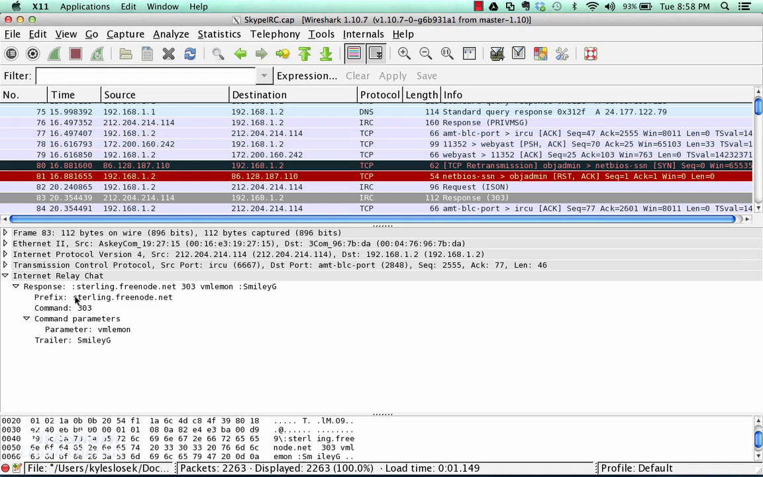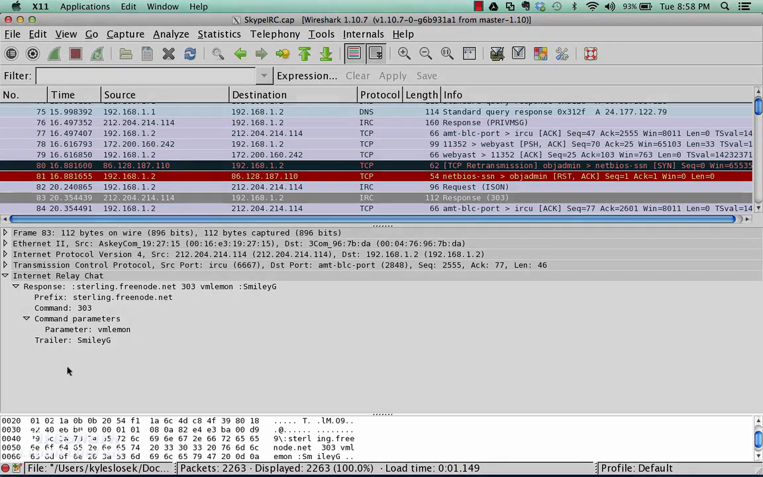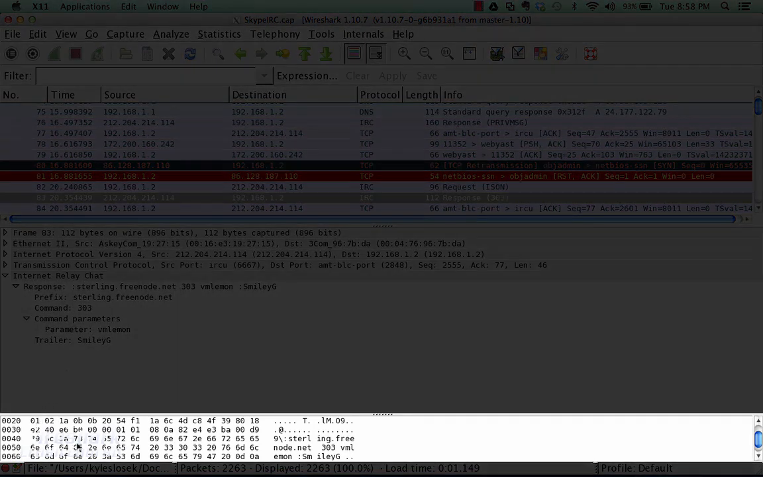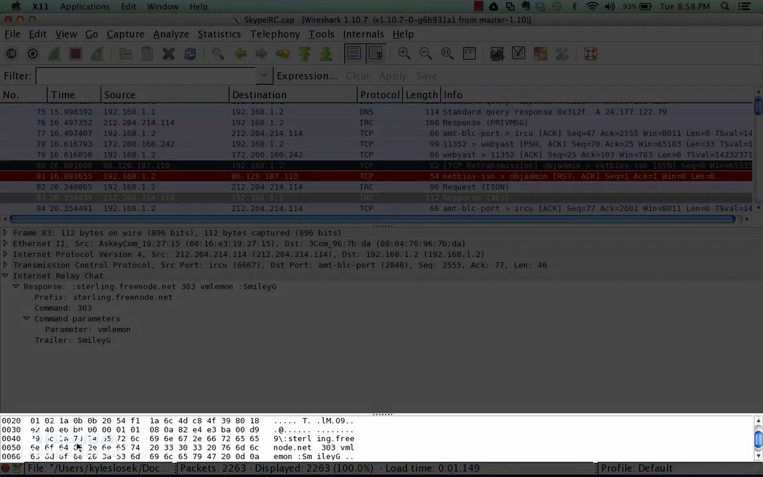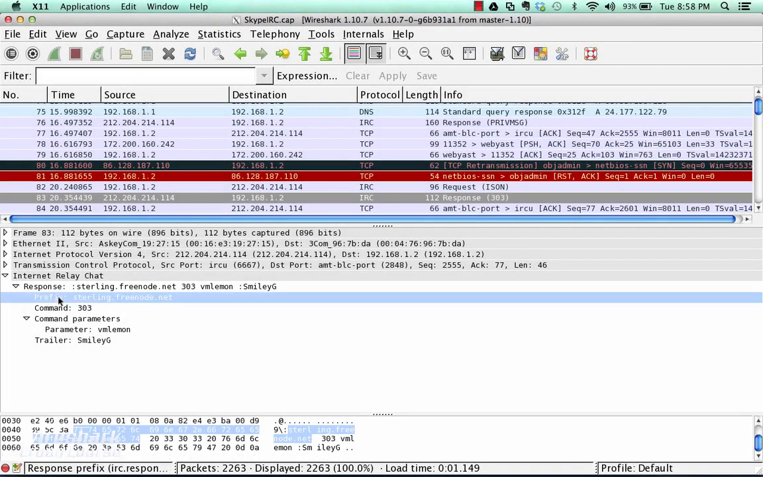Now the bottom window here is the data view window, and this shows the hexadecimal representation of every packet. And you can actually click on things like, so here I'll click on this right here, the prefix, and when you click on that, it highlights what part of the packet that is represented by. So you can see that it truly is a protocol dissector, in that it'll give you where in that packet everything sits.